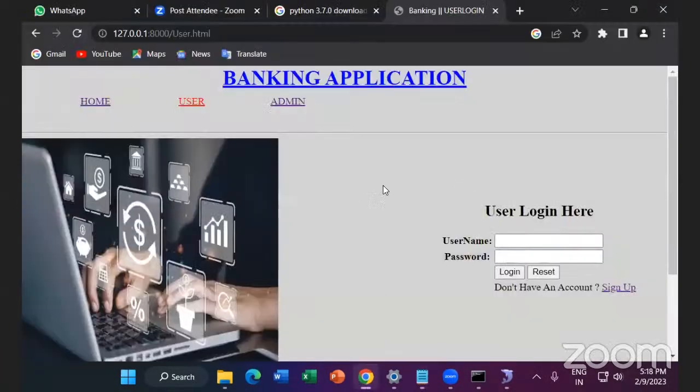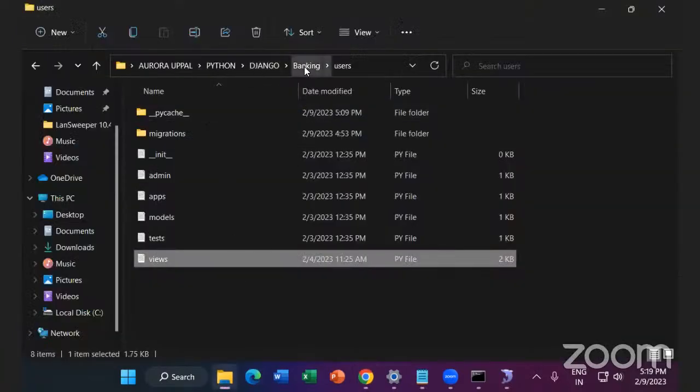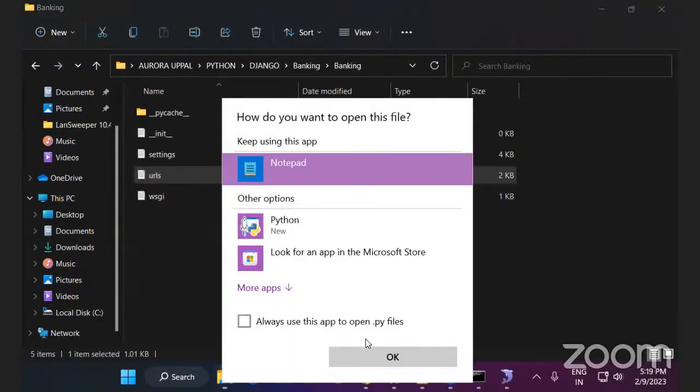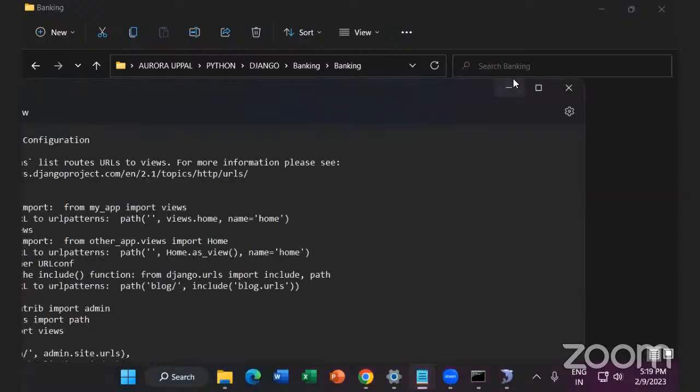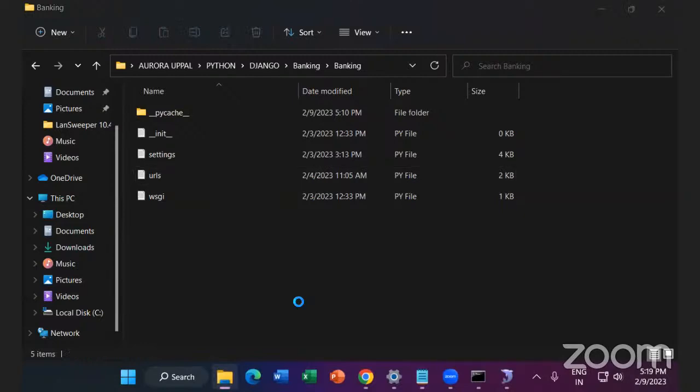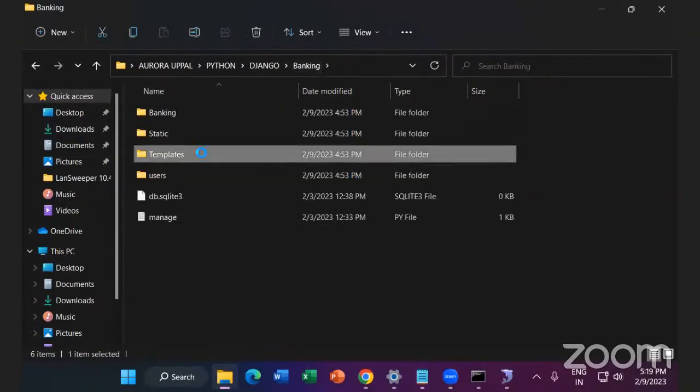See here, this is the login page. Each and every request first moves to the project's URLs page. When I click the login, the URL name is user.html. So all these templates, where we have created templates, here are the templates.